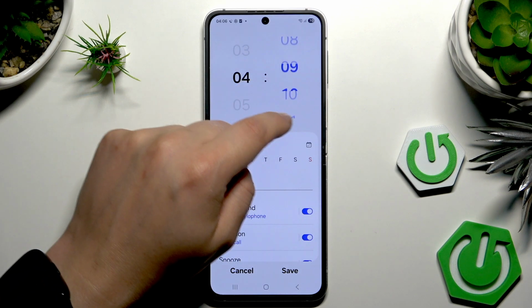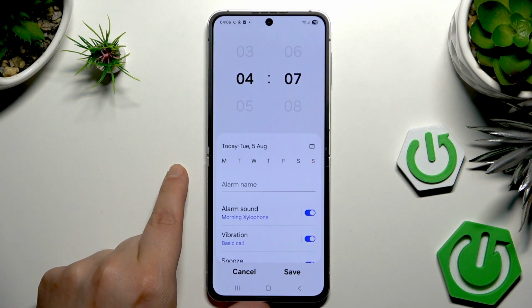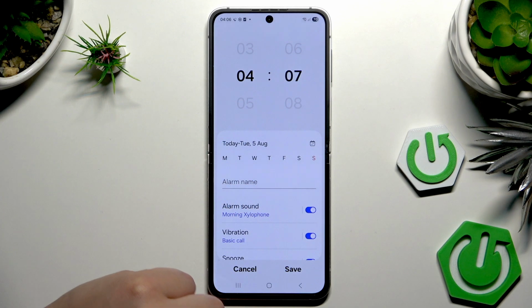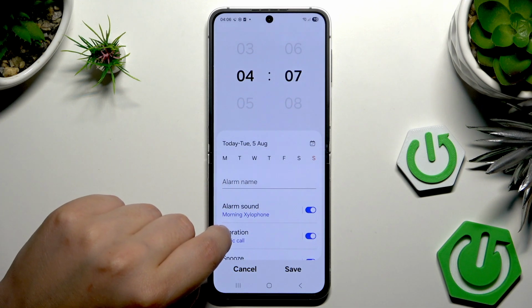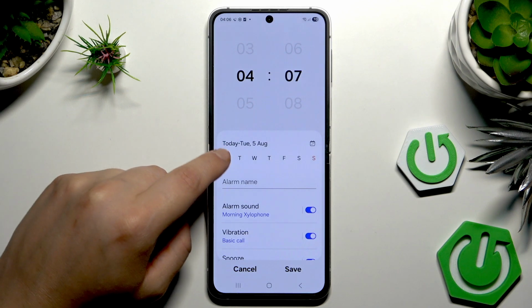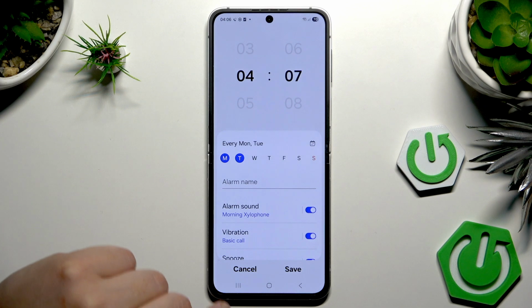For me it will be 4:07, yeah, like this. And now we can choose the exact day that we wish to use our ringtone. This letter stays for a day in week, so we can change it. We can set up to the Monday and Tuesday, and I think that's all.